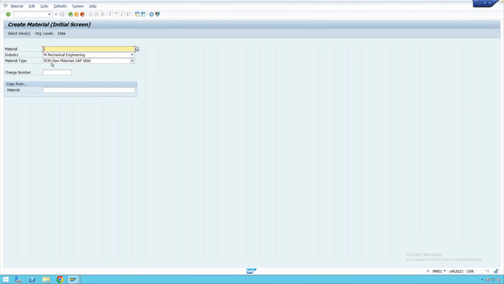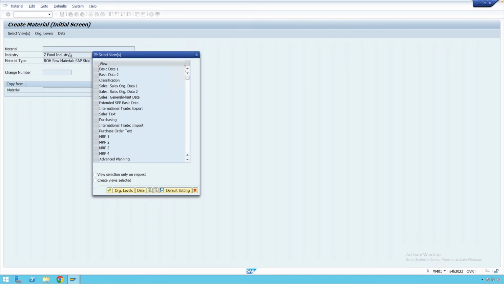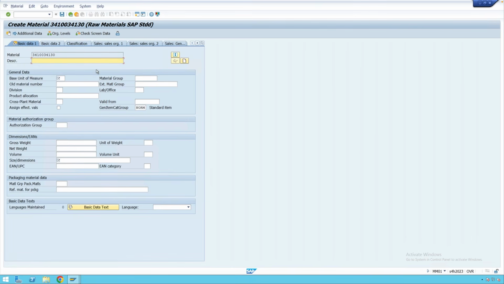Okay, now let's keep this material type as ROH and we'll select industry as Z here that we created just now. Let's press enter and we'll select basic data 1 and again we'll press enter. Now you see this field again becomes mandatory. Now why is this happening? In material type ROH, I do not have the configuration for this field to become mandatory. But in my industry type Z, I have the field reference Z1, which has the field selection configuration against which this field is marked as mandatory.